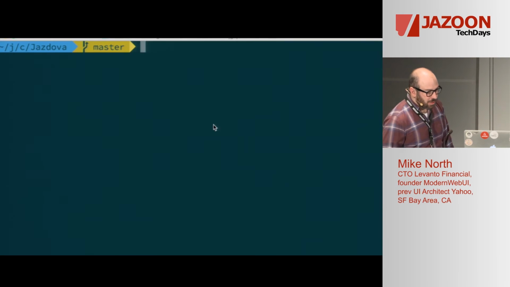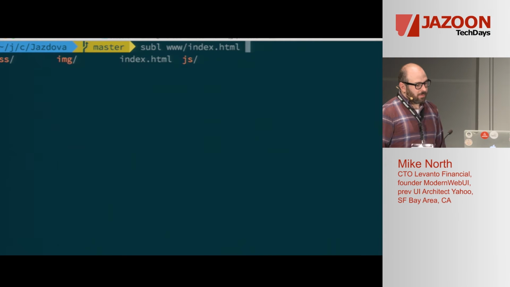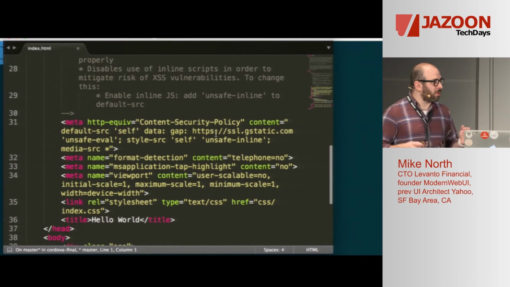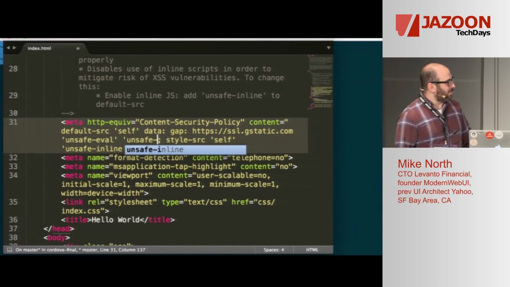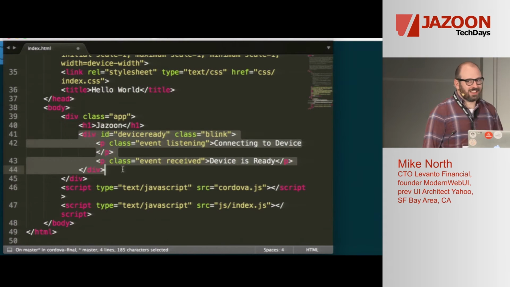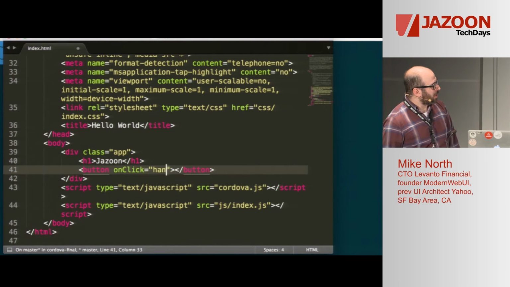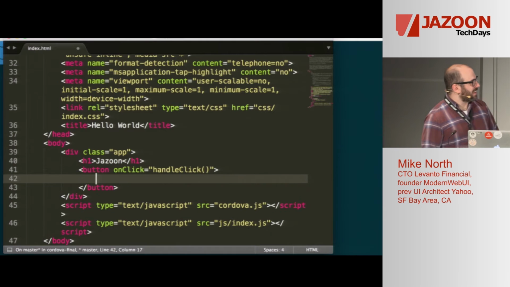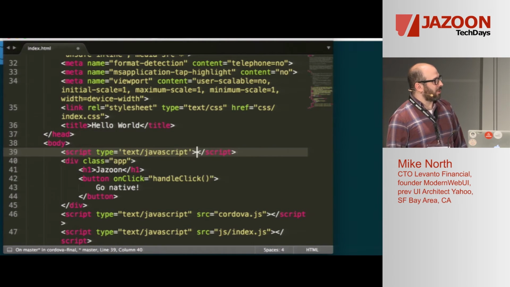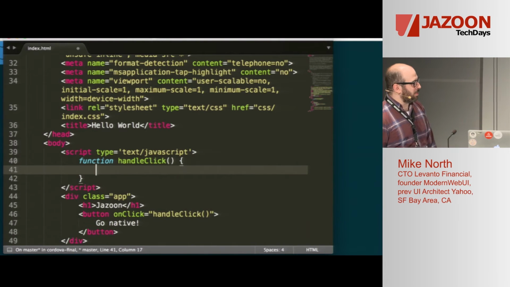So how do we use this plugin? What we'll need to do is go into our index.html. This is the visible portion of our app. We're going to modify the content security policy because I'm about to do something a little bit hacky in order to keep the example super basic. We'll remove some boilerplate, add a click listener to a button, and then implement a global function to handle clicks on this button.